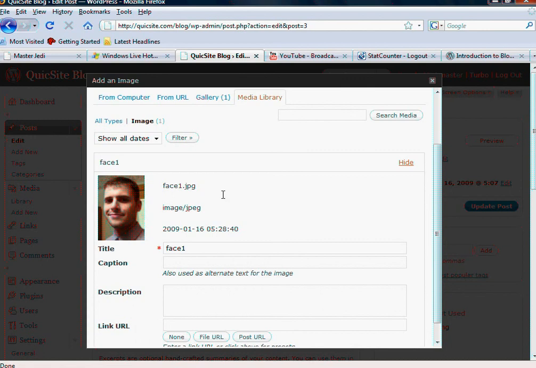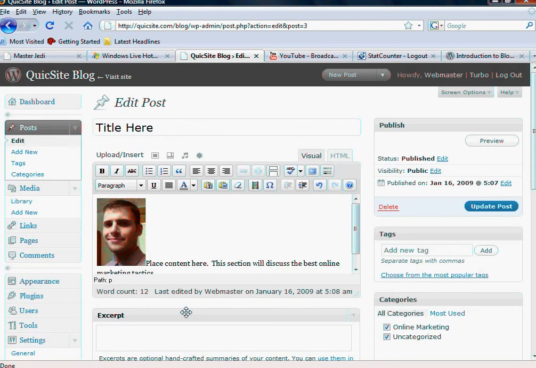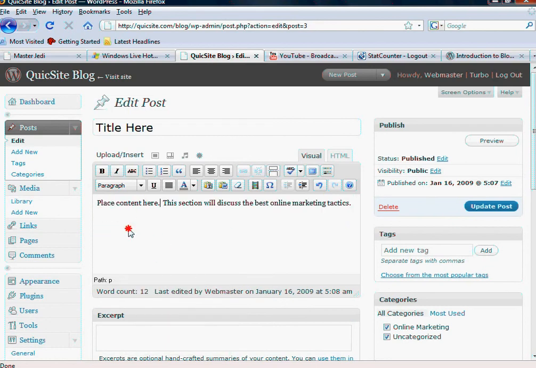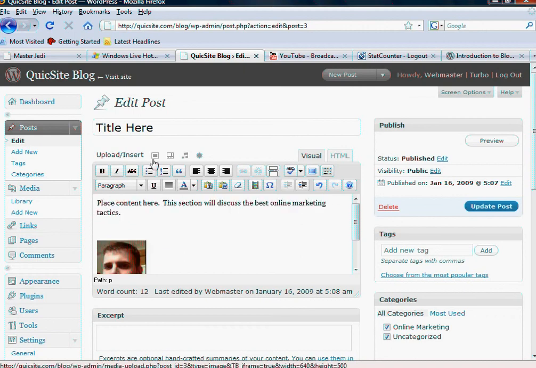But to actually add it into the post, you're going to want to show it, and then at the bottom is a button that says Insert into Post, and you'll want to click that. And there is the picture of my face. And of course, if you need to move it around, the best way to do that is just to cut and then place the cursor where you want it. Right click again and hit paste, and then it will show up there.